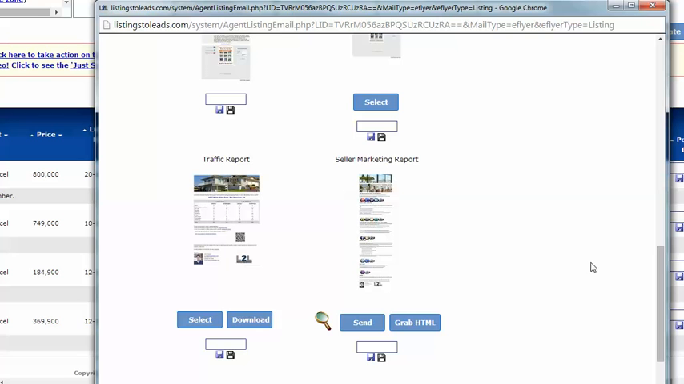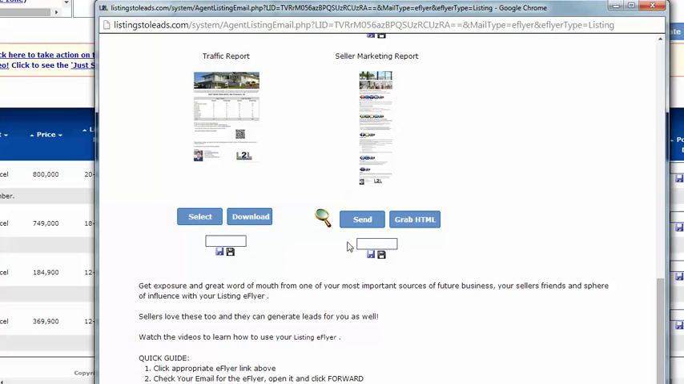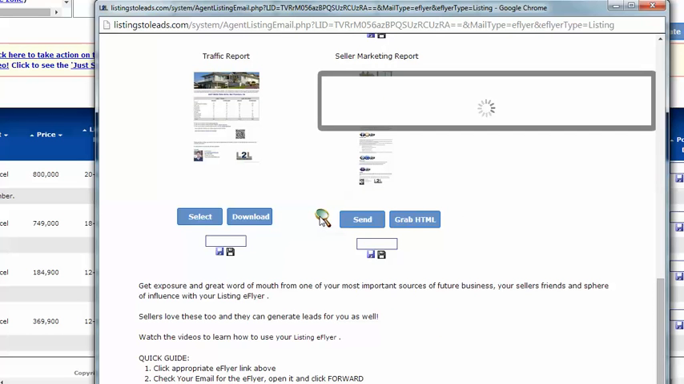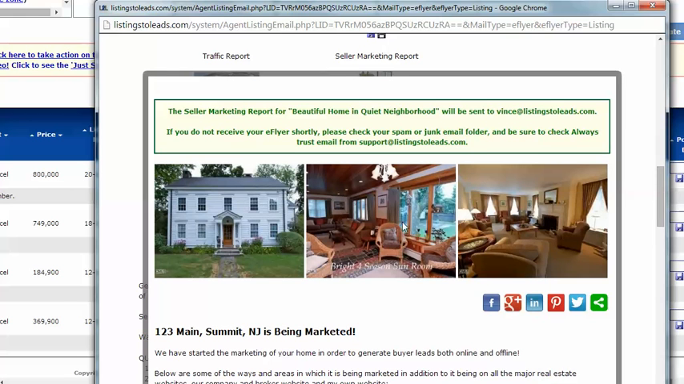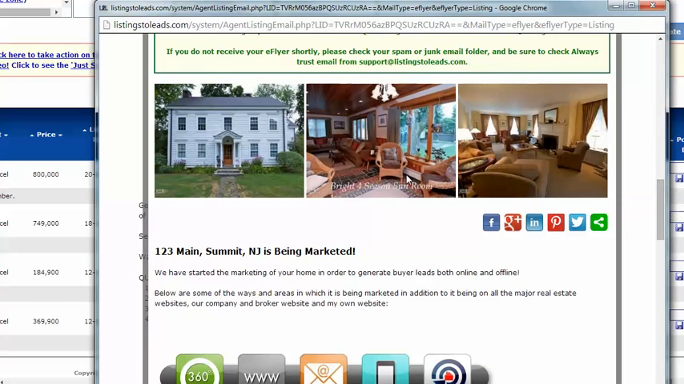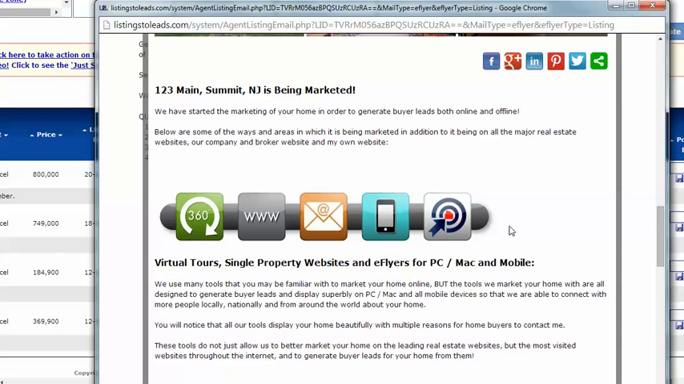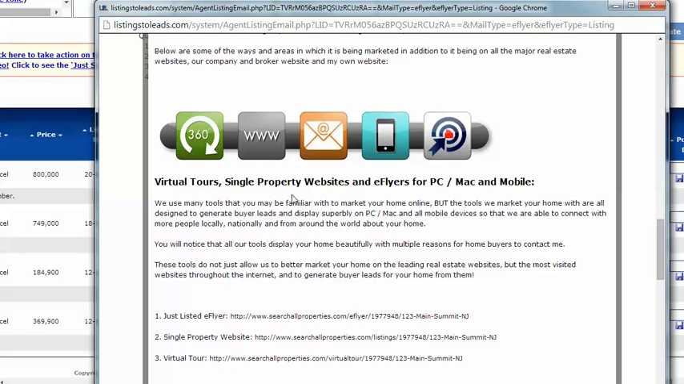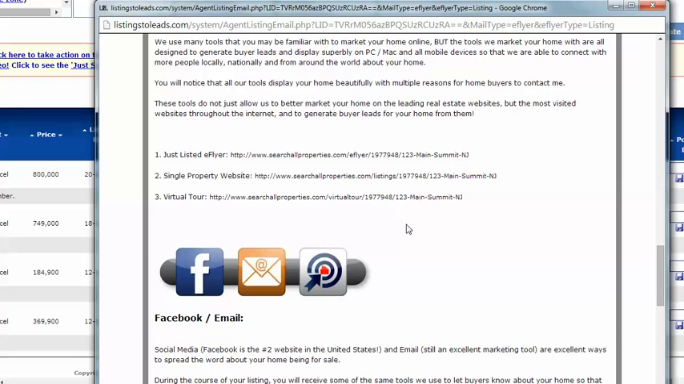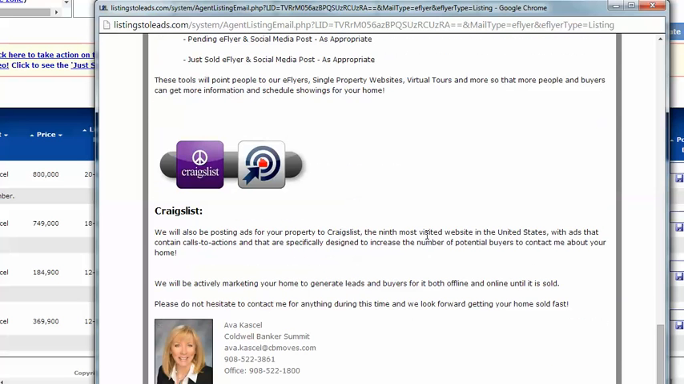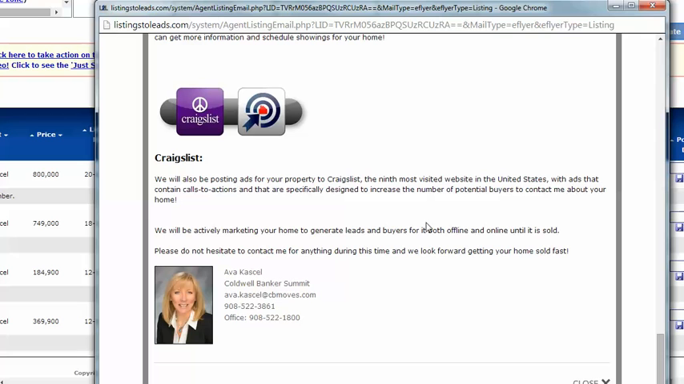Now I'm also going to send myself the seller marketing report, and I'm going to click the magnifying glass again to look at it. The seller marketing report will typically have your banner on it. It's going to have a few pictures of the home, and it's saying this home is being marketed. And this is designed to go directly to the seller. And it says, we're doing all these things: mobile, web, email, Facebook, we're doing Craigslist, and even YouTube will be up there once that's going. And we're doing all this to market your home.